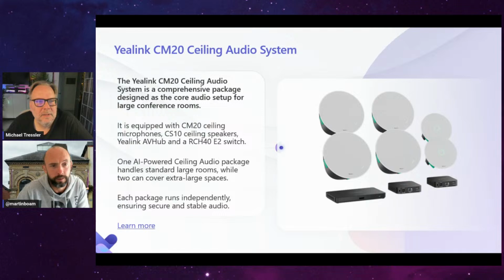Yealink audio system. Let's go. Go Yealink. Yeah, certified. They have a product for everything. Good for them. Yeah, AI.